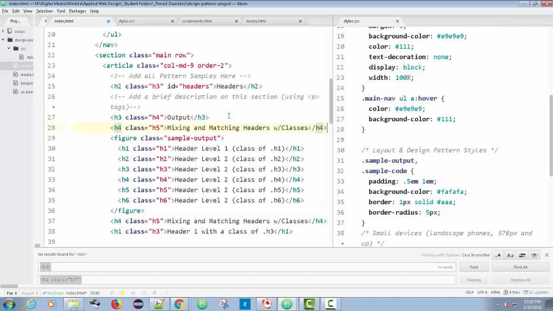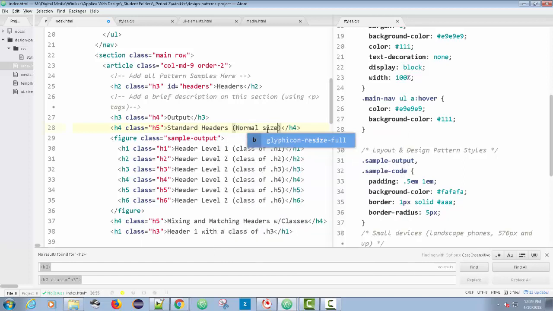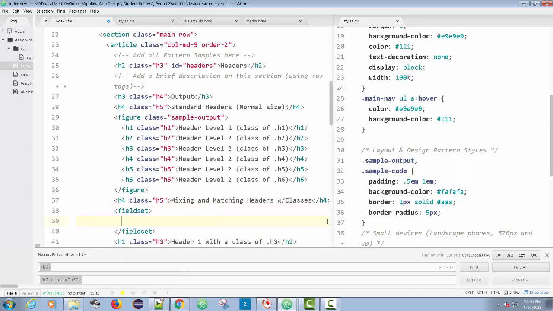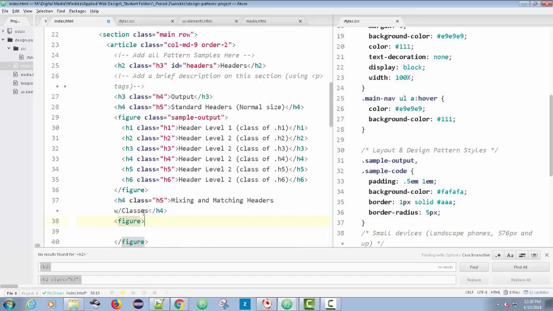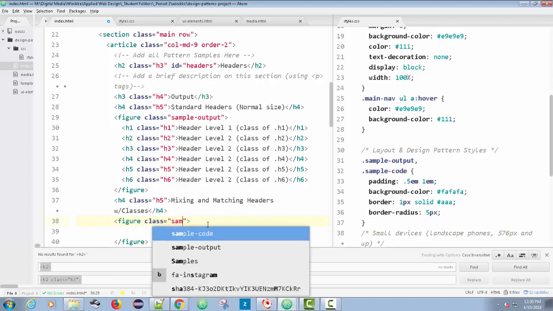And then I'm going to put right here standard headers. I'll put normal size. And then mixing and matching headers with classes. And then what I want to do is put a figure here. Wrong tag. Do the figure tag with a class. And that was sample output.